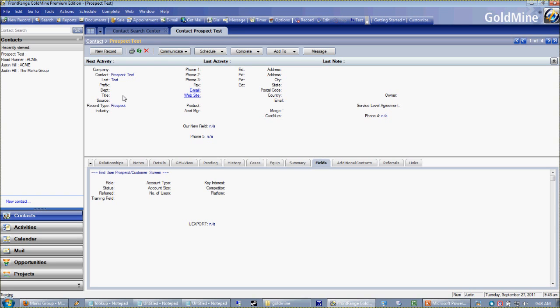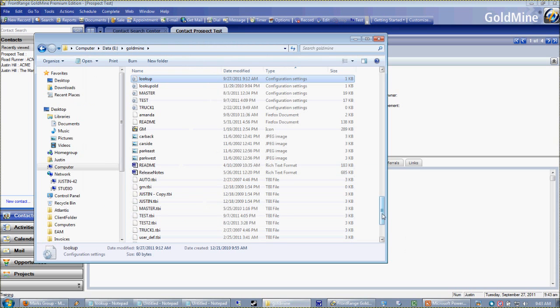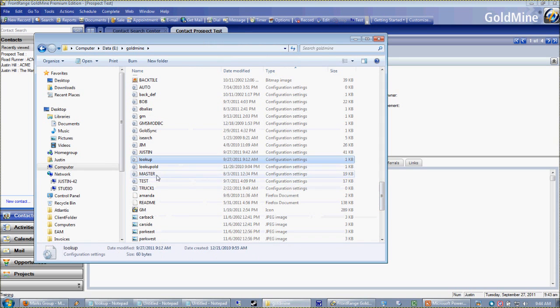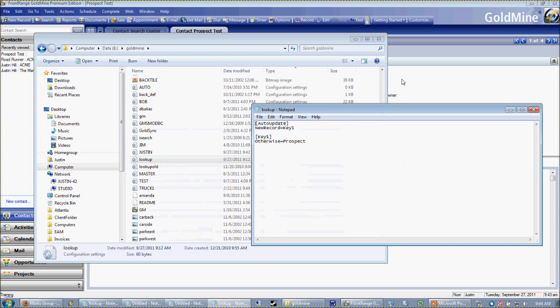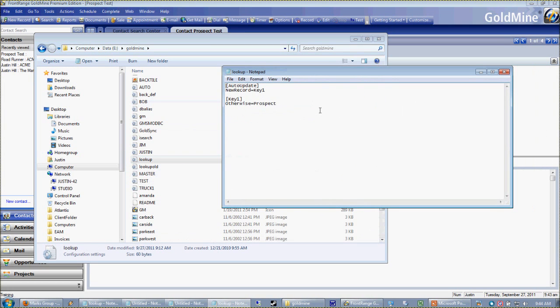Now we all know about ini files, right? Because we've been using Windows since we were barely out of short pants. The Lookup.ini is a way to automate data entry. The way we deal with the Lookup.ini is that we go to our GoldMine folder, and in your case it's going to be your GoldMine folder up on your network. In my case, it's actually local. What I have is a Lookup.ini file, and when I open that up, it opens into Notepad. It's just a Notepad document. And in order to default my records to prospect, I just use the following code.